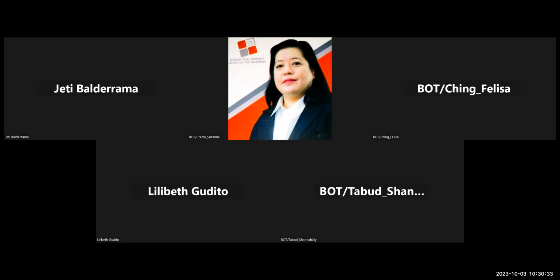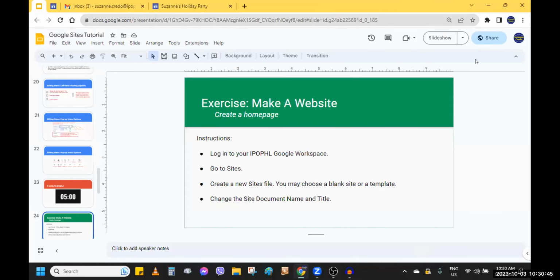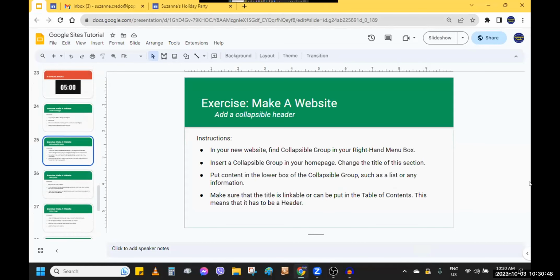Right. Okay, so next. In that homepage that you made, add a collapsible header. Again, the collapsible group is on the right hand menu box. I'm not going to demo it yet. Go ahead and try to find it. If you can't find it and you need a demo, just tell me, but I'll give you a few seconds to try to figure it out.